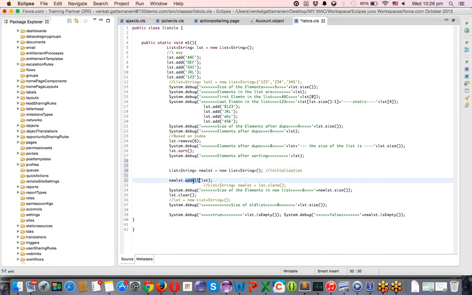New list dot add all. Add all is one more method to copy the lst to the new list. An existing list you can clone to the new list with the add all method. You cannot clone, you can add to this list. If there are 10 values already available in this list, you can add the 8 values coming from lst to this. Now 10 plus 8 values will be available in new list.